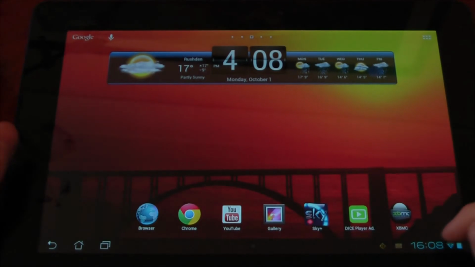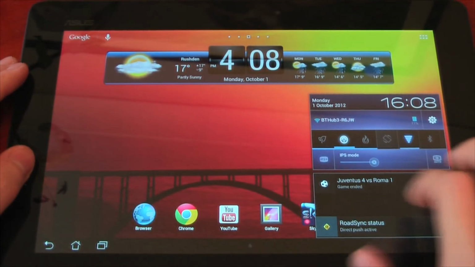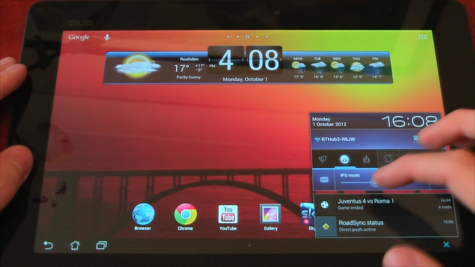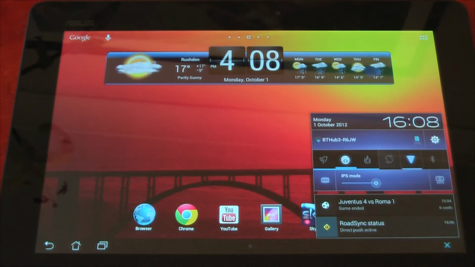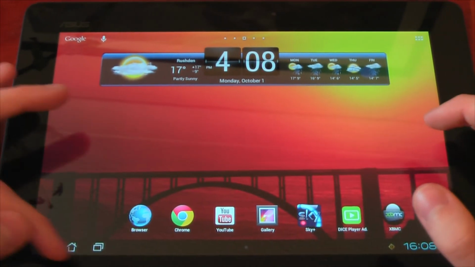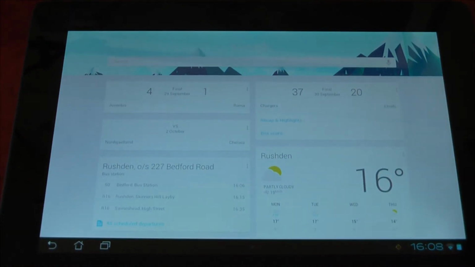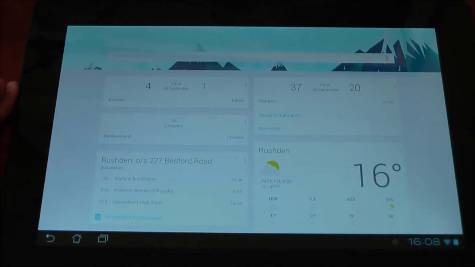It's also in your notification bar, so you can see there, get my emails. You can see here, it shows up with the final score of the Juventus game, 4-1. So you can quickly just go into your notifications and see the score instead of pulling up Google Now every time. I mean, that's really good that it does all that sports stuff.